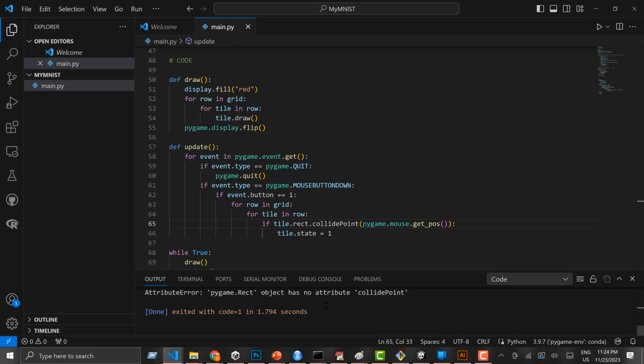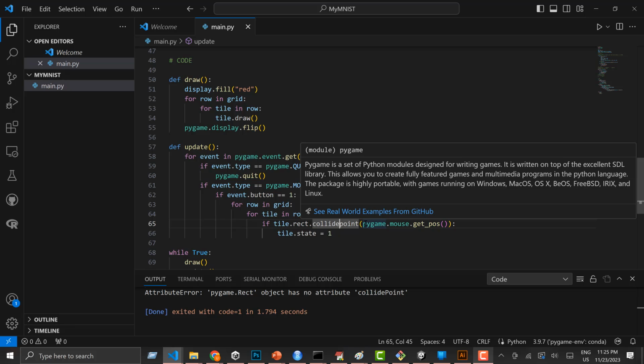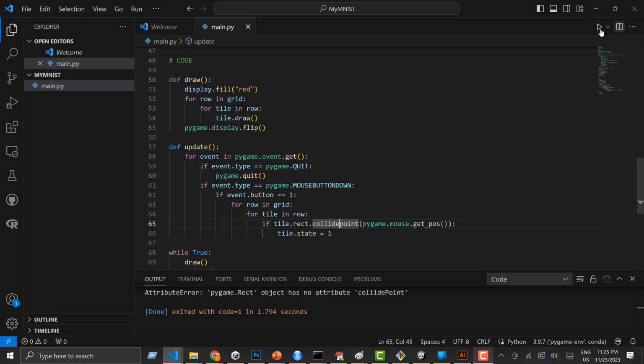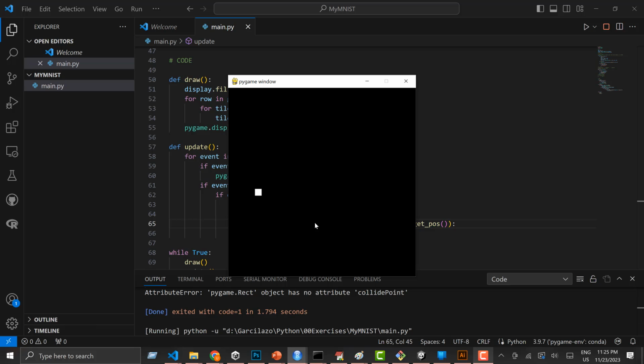Let's run it once more, and if I run it this time, oh, it still doesn't want to run. It says pygame.Rect has no attribute collidePoint. Okay, after some time debugging this, I believe that the reason why this is not working is simply because I'm thinking in C# and Unity, and their methods always have what is known as camel case, where the beginning of the next word of a variable or a method always is capitalized. I think it should be collidepoint with lower cases, and yes, it is. And look, every time I click somewhere, that particular tile changes its color from black to white.